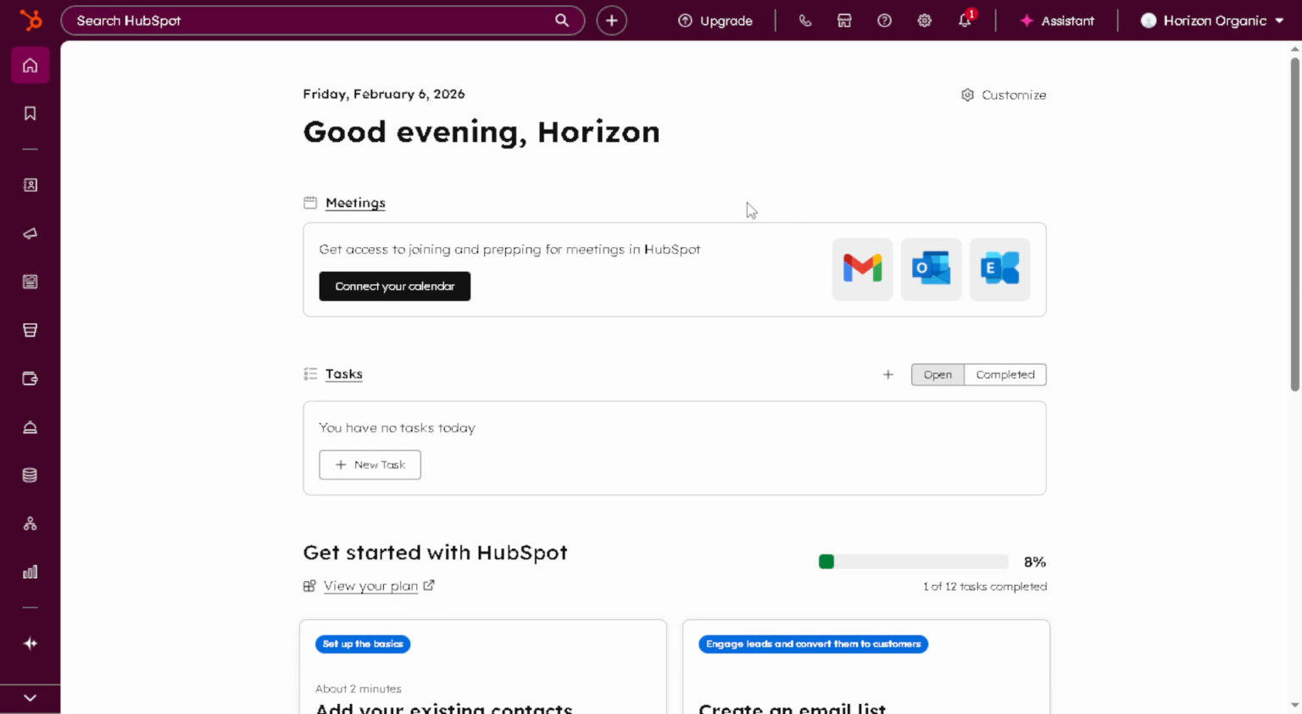Now that you're logged in, take a look at the top navigation bar for the Marketplace icon. Click on that icon, which will take you to a new area where you can explore additional features and integrations.